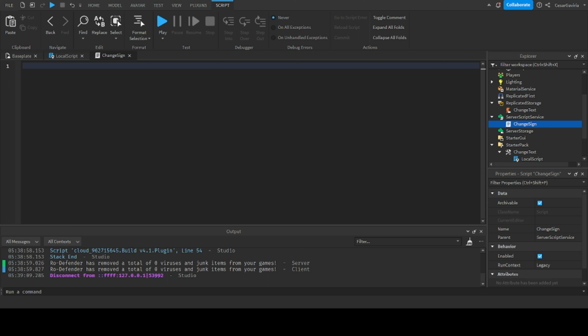So this server script is going to be pretty simple. It's not going to be a whole hour of coding. It is going to be probably just about 5 or 10 lines. First thing we're going to do is set up our parameter, and we're going to say local event is equal to game.replicated storage, and then put your remote event. Ours is change text.